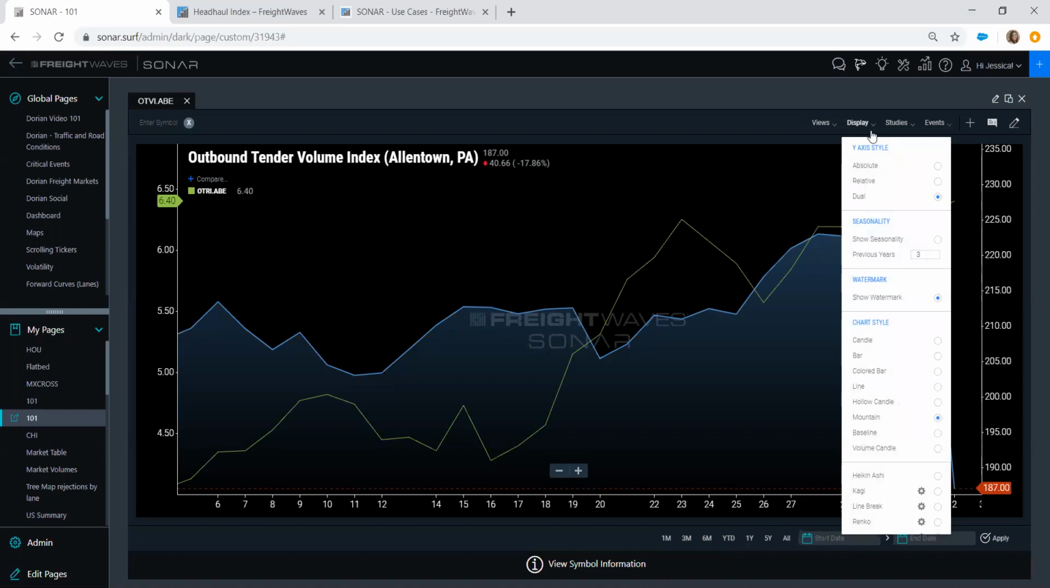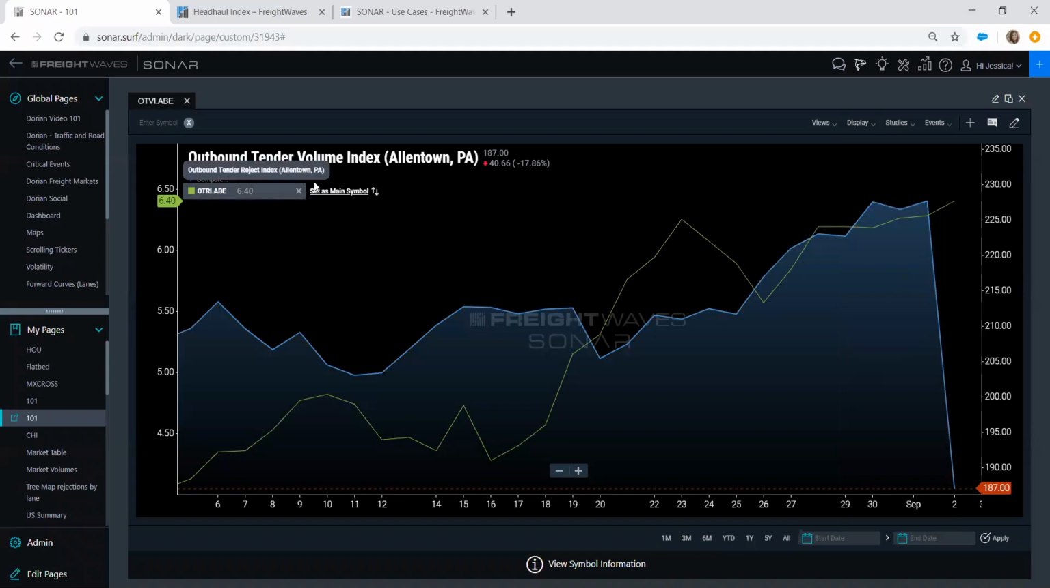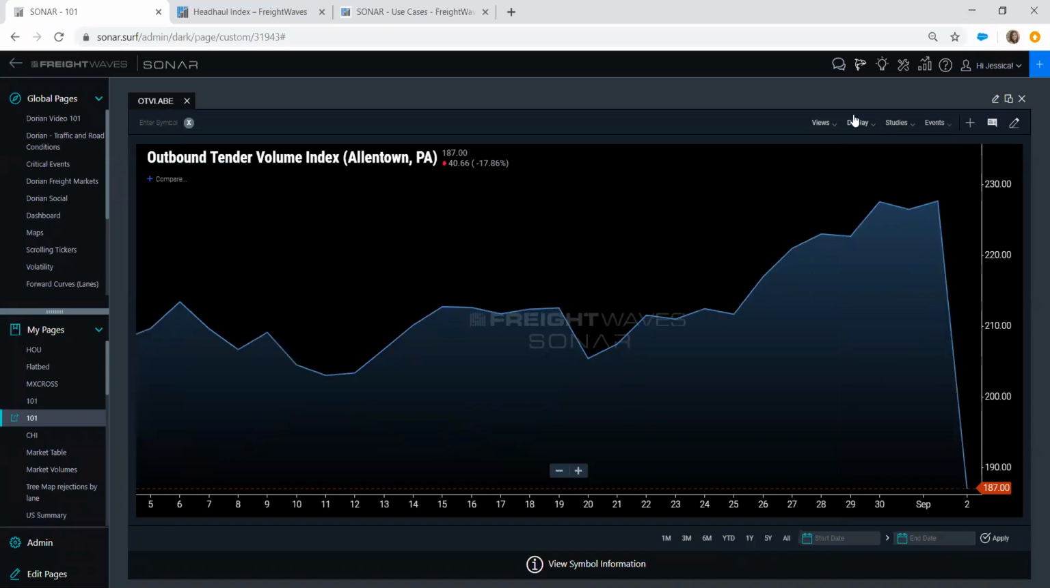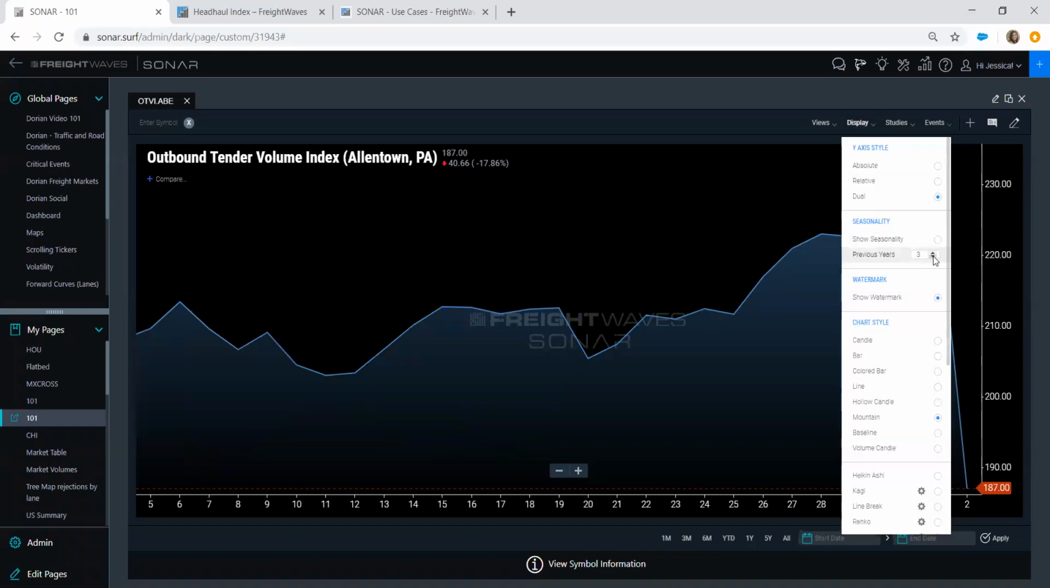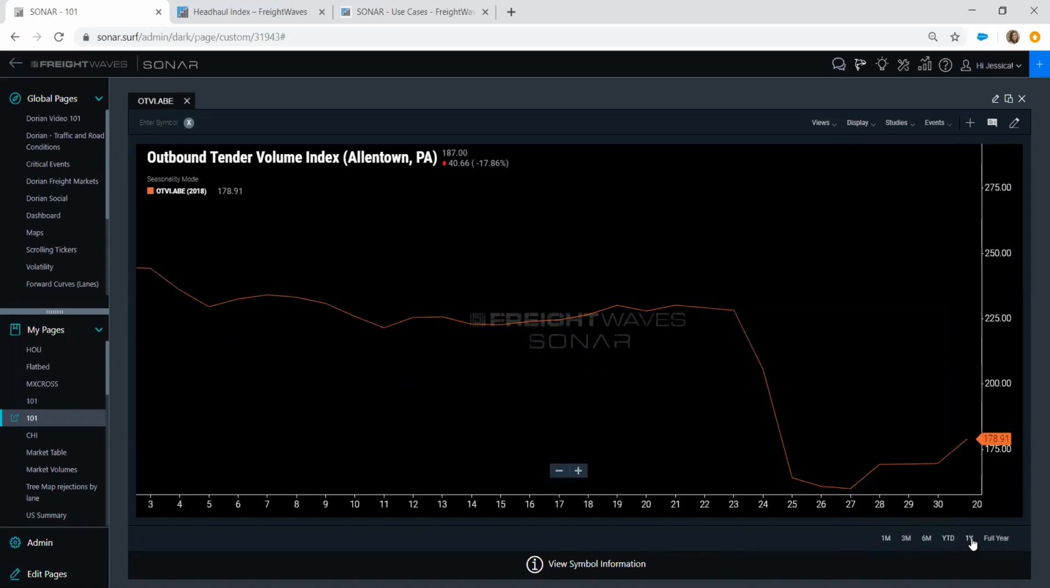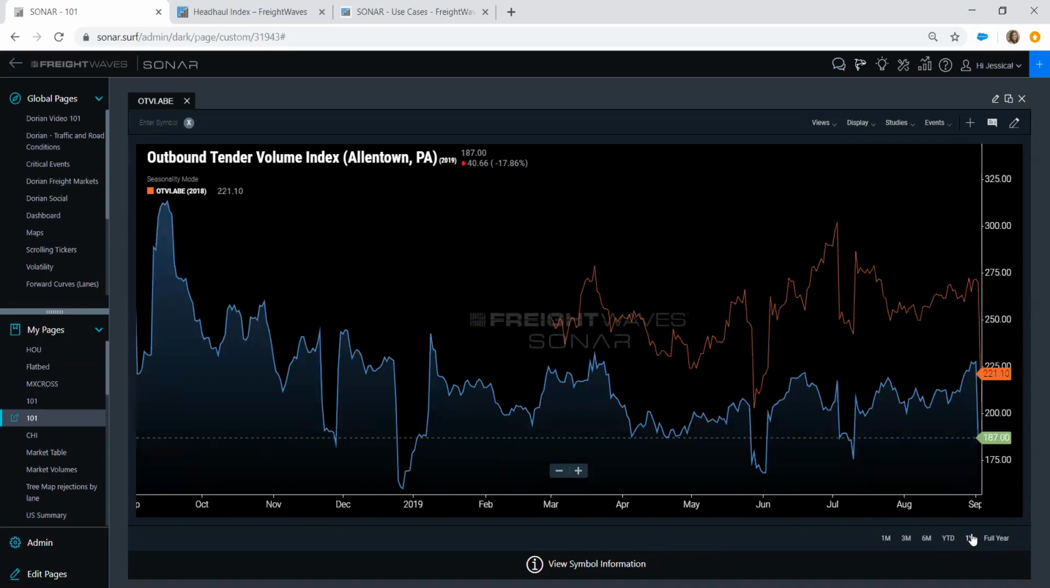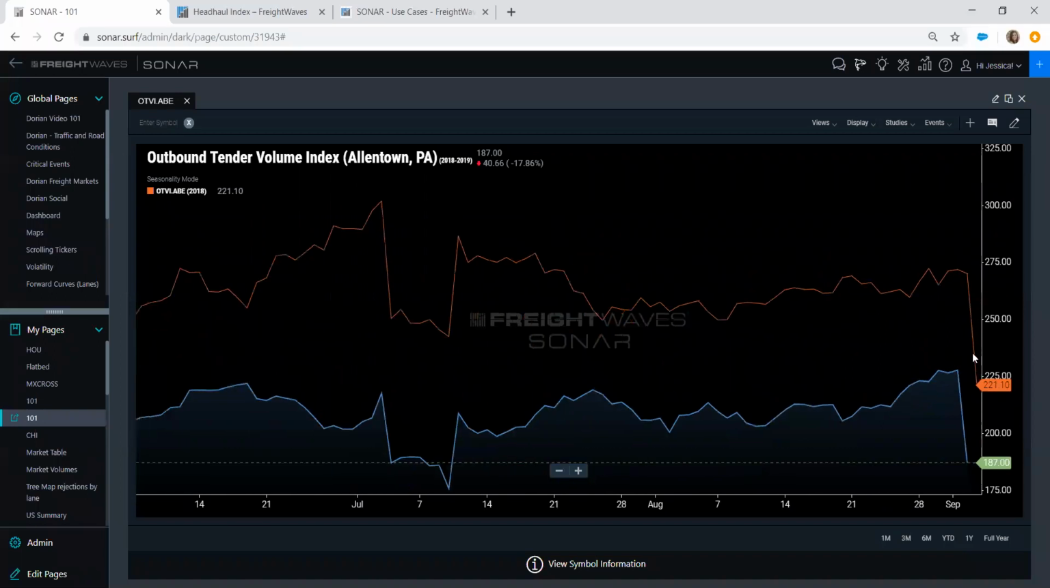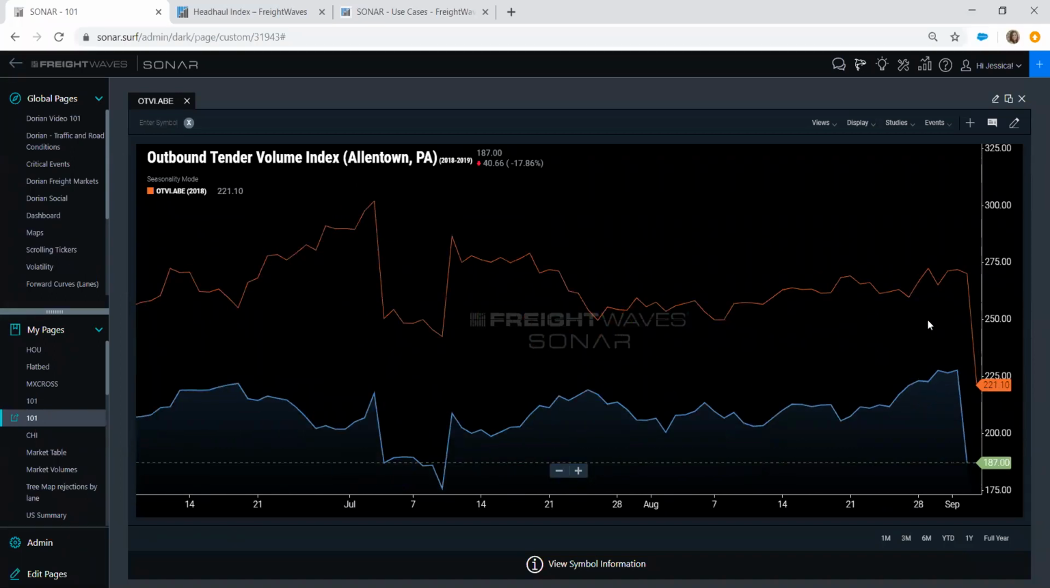So anytime you are comparing something different than what your main search is, please make sure you use the dual y-axis. I'm going to X out of this real quick. The next one under display, you can see our seasonality. This is a great tool to compare previous years. So I'm going to click on the seasonality function, click on 1 year, and you can see outbound tender volumes for Allentown last year versus outbound tender volumes this year in Allentown. So you can see how they compare year over year.